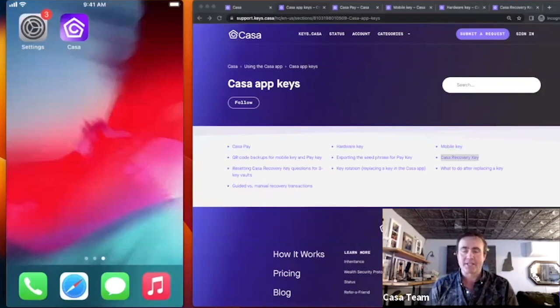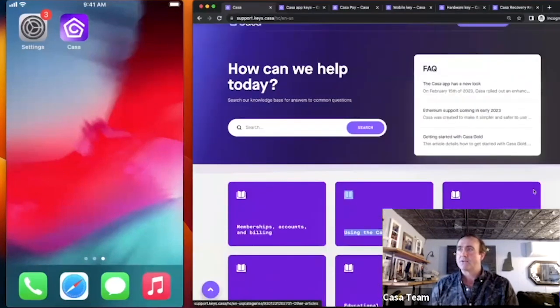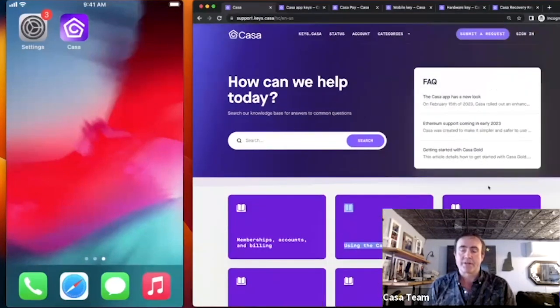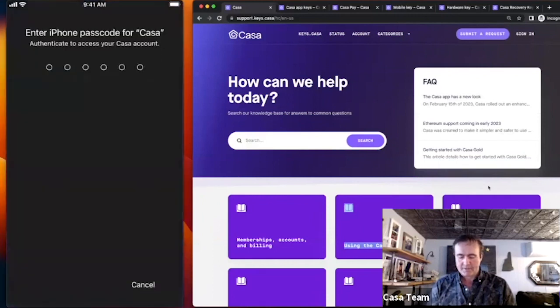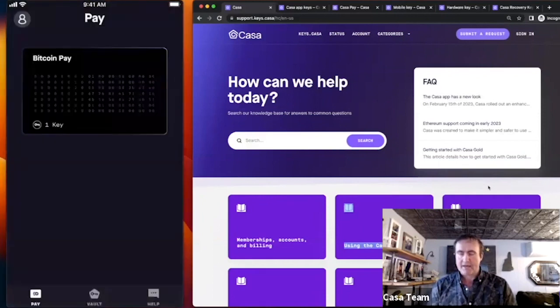And in this webinar today, we'll be walking through how to set up your three-key vault with a Casa Gold membership. So you see up here on the screen, I have open support.keys.casa, which is our help center, which has some great information. I also have my phone window open, and I'm just mirroring my screen so you all can see what I'm doing here on my phone as well. So I'm going to go ahead and open up the app and authenticate into the app.